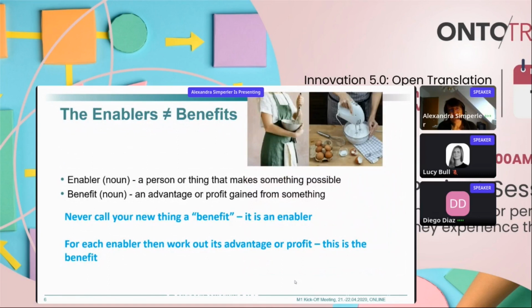And now we have to discuss the enabler versus the benefit. So for example, if you do your baking in the old-fashioned way with your stirring bowl, you could get a mixer. So this is your enabler. It's a thing that makes something possible. So less stirring, you get more done, have time for other things. And then the benefit comes in, which is an advantage or profit gained from something. So we must not call even our new thing a benefit, it's an enabler. And for each enabler, then we work out its advantage or profit.